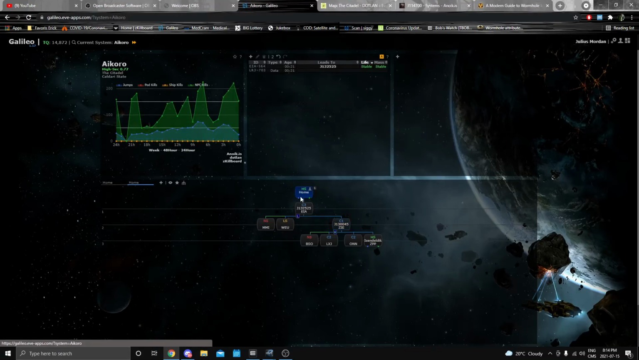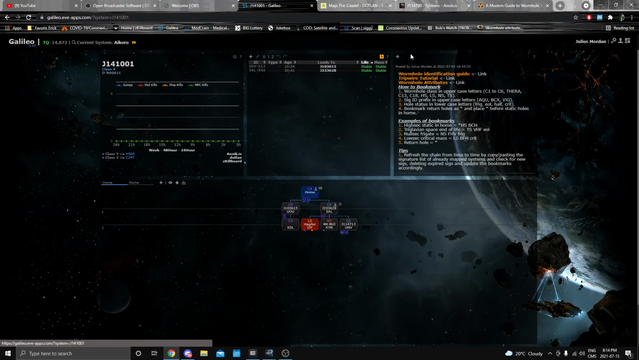Also, if you check the little guide here, how to bookmark, as we said, it's the class, and then the sig ID prefix in uppercase letters, and the hole status in lowercase letters to differentiate, and you bookmark the return holes as an asterisk.